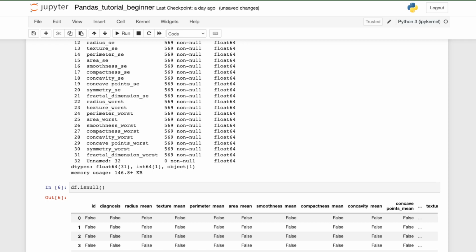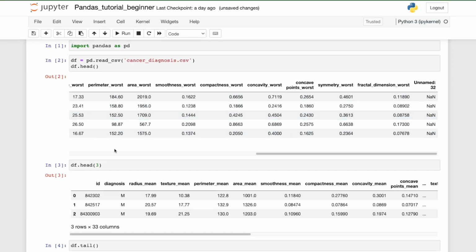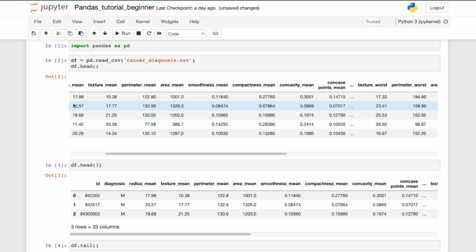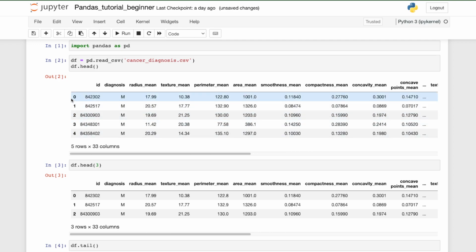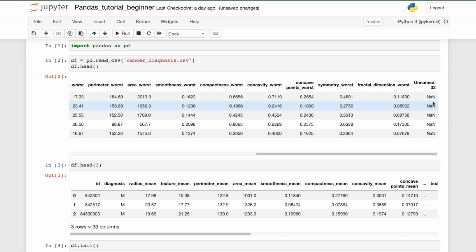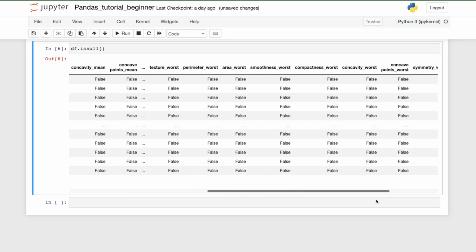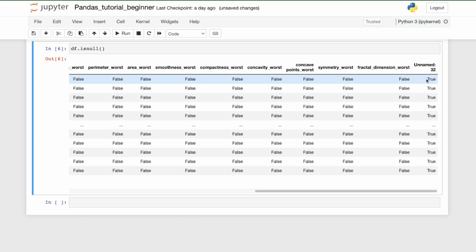So this one will tell us whether index 0, column 0 is null: false. If you notice here, index 0, column 0, the first column, is not a null value, so it's false. But if you go here, index 0, unnamed 32, is it a null value? Yes. So you can see all the way here, this is true, it is a null value.